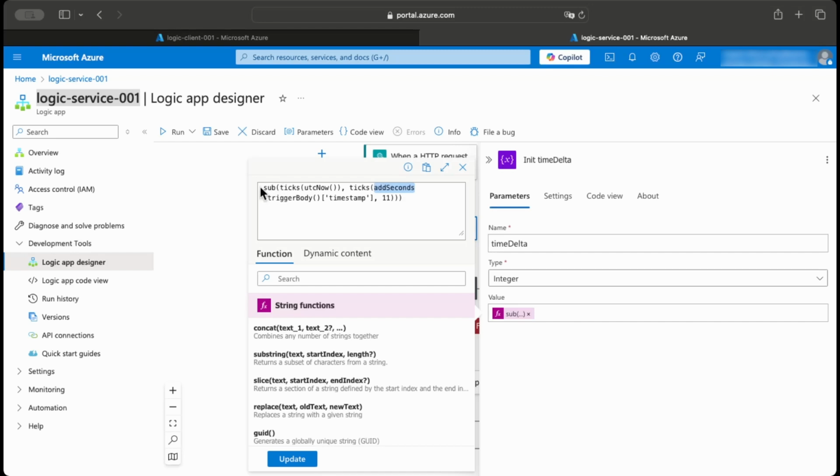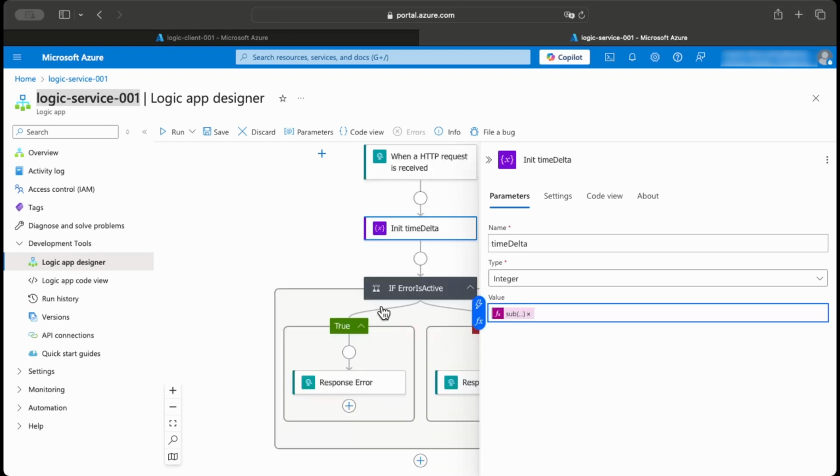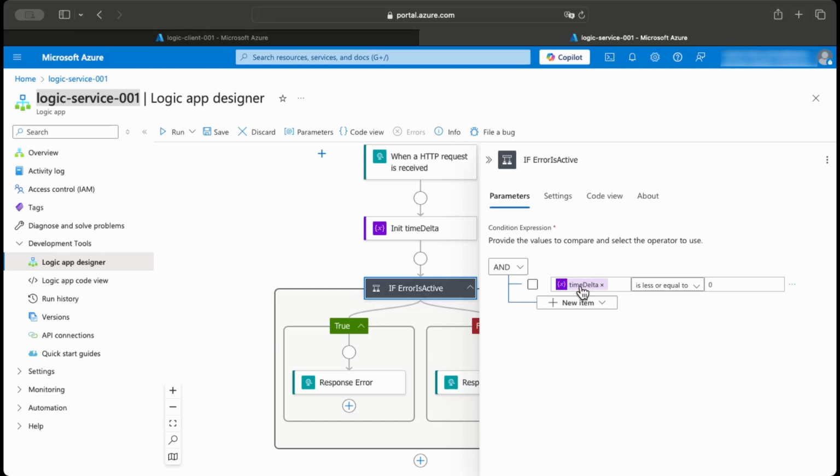And then I subtract these two values of ticks, and in the beginning it will return a negative result, less than 0. And after 11 seconds it will return 0. And after more seconds the result will be positive. So I analyze this in this condition action. So time delta, if it's less than or equal to 0, then the response returned by this logic app is error.